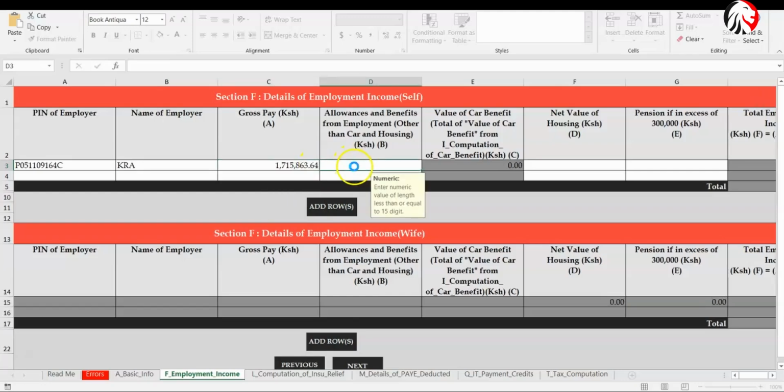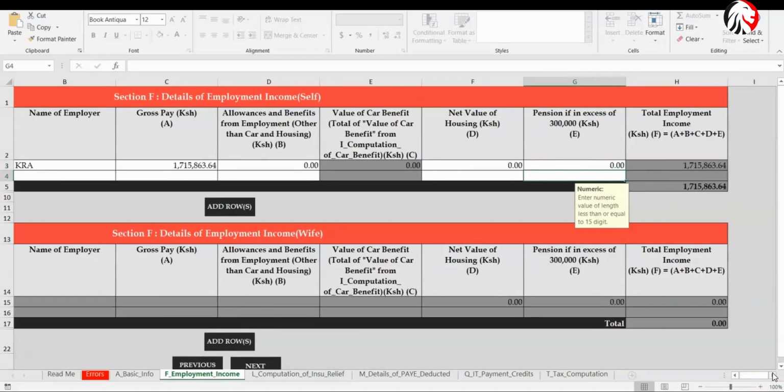Proceed to provide allowances and benefits from employment other than car and housing, if applicable. If not applicable, we put the value 0. Net value of housing, 0, is not applicable in my case. Pension, if in excess of 300,000, is 0, as it is not applicable in my case. In instances where you have more than one P9 form, you proceed to add details from the second P9 form on the additional rows provided. From there, we can move on to the next section.